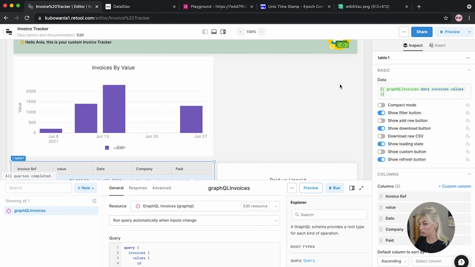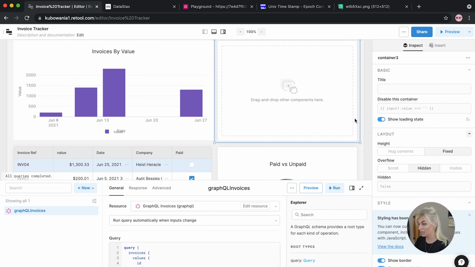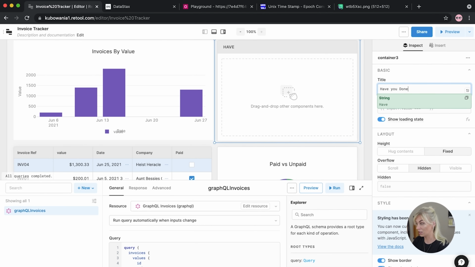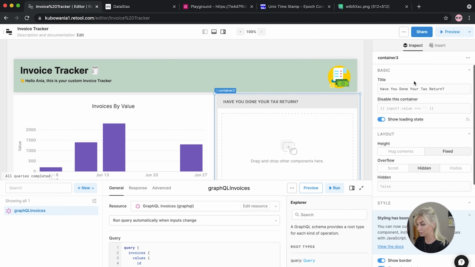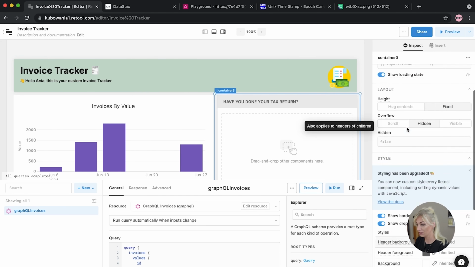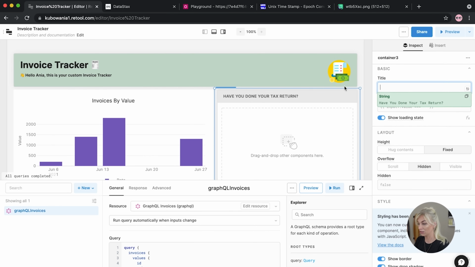So now I'm going to show you how you can also embed videos if you wish. So for this, let's also give it a title. Have you done your tax return? So sort of like a reminder if you're managing these platforms, right? And a lot of people are using them. You might want to remind them to do something that is important. So have you done your tax return? I actually don't like the way this looks, so let's get rid of that.